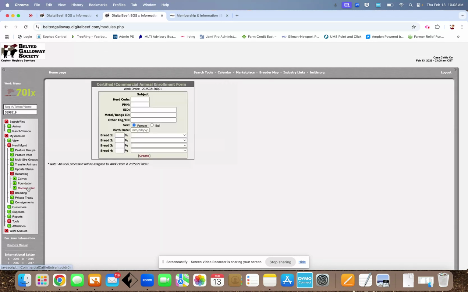We have the commercial function. Again, this is an animal that is not necessarily a registered Belted Galloway. It's an unregistered animal that you are using in your herd, and you would enter the information you have for that animal here, and that would be created and listed into your herd.